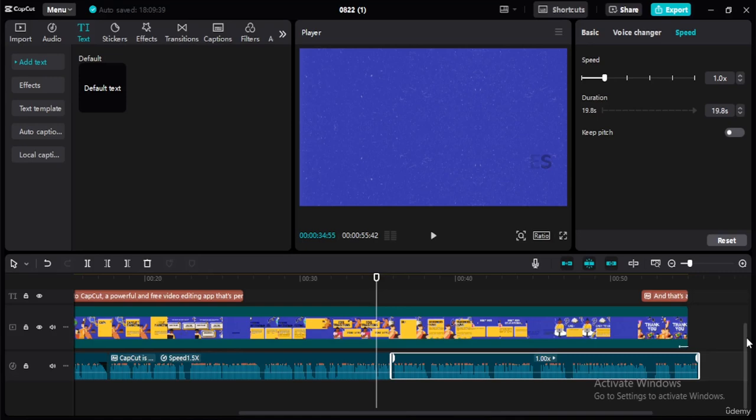Let's select that. Okay, it is way too much faster than usual. Let's make it 1.2. And now see.